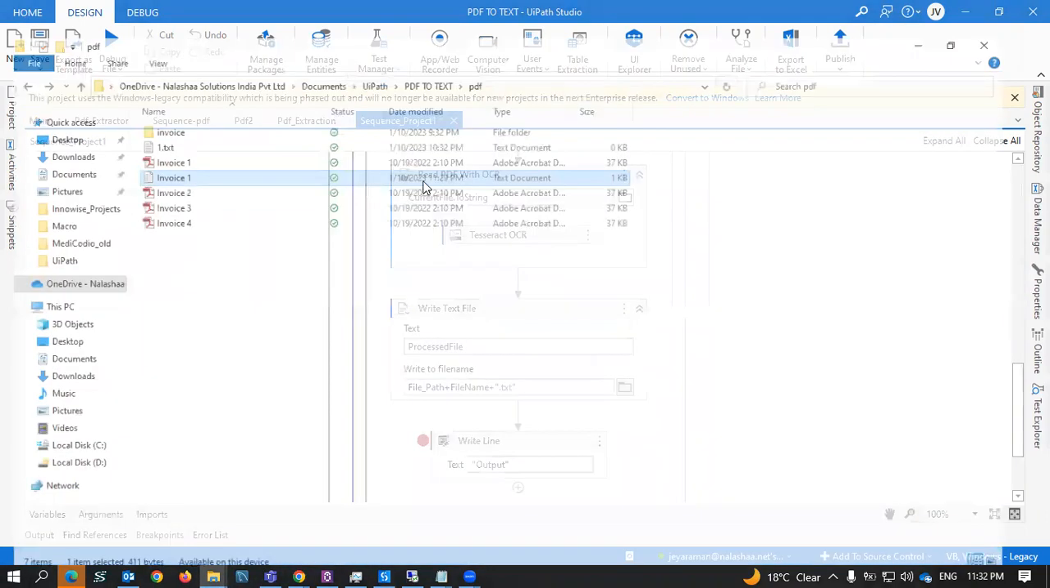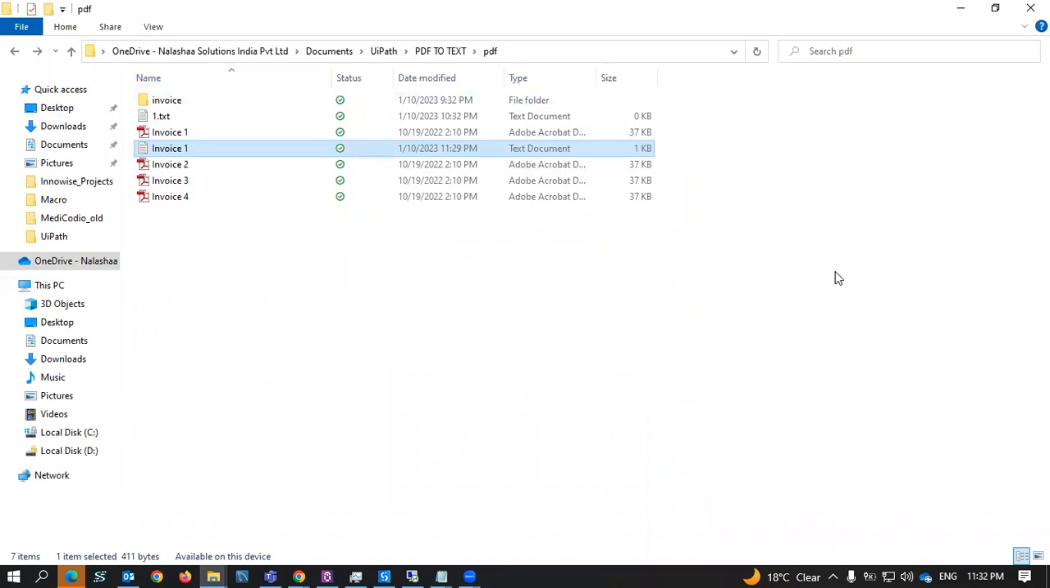Meaning, suppose I am reading this particular folder. It is fine that we have this invoice one, but I want this process to run again. What if I have replaced this invoice one with any other file with the same name? The replacement has to be done, right? I just don't want to create any garbage value. Yeah, I got it.